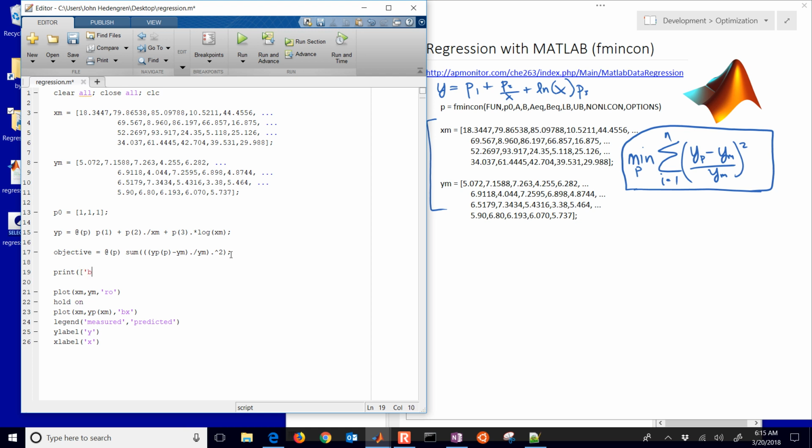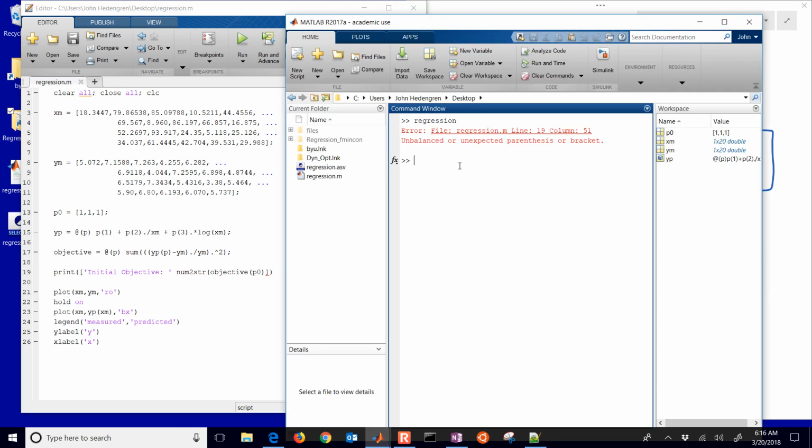let's do this, objective. Okay, and that is going to be, I'll call this my initial objective, and then we'll do num to string, and inside there we're just going to print our objective as a function of p naught. So let's just go ahead and print the initial objective, and then at the end we'll also print the final objective and see how much better we did.